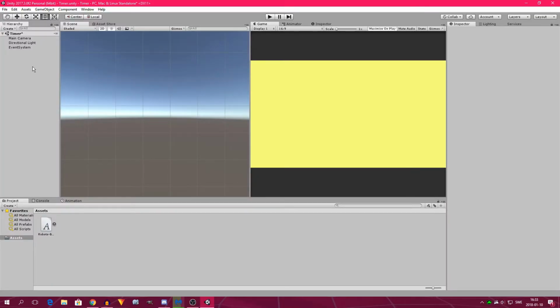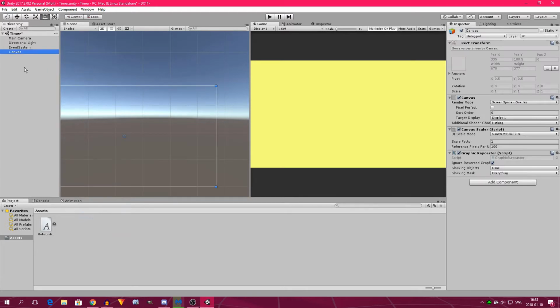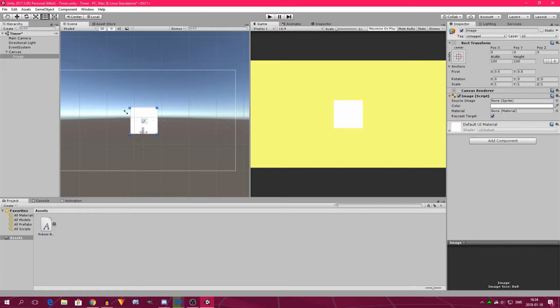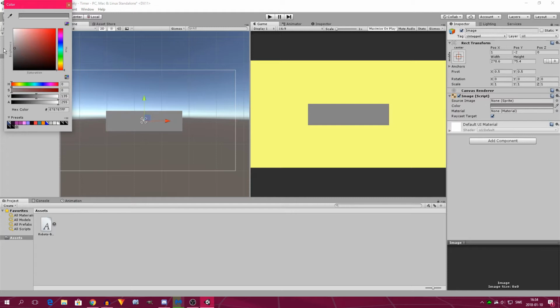So we're going to begin by creating the canvas. We go to the hierarchy, right click, go to UI, and then we can create a canvas. Right click on the canvas, go down to UI, and click image. Now we're going to adjust this image, resize it, reposition it until it's in the right position and of the right size. And now we can change the color to something like this kind of gray color.